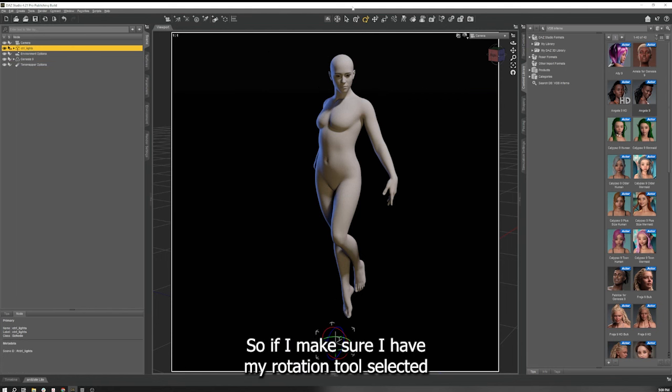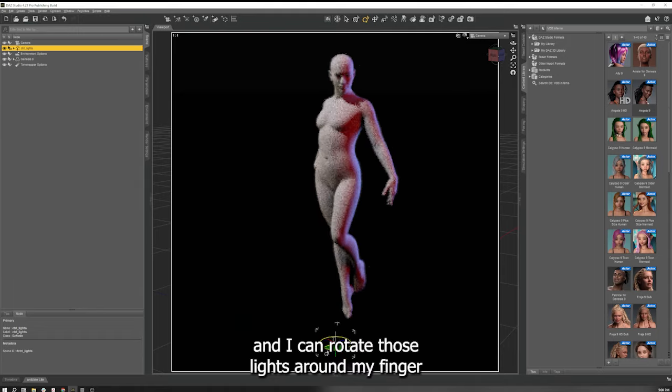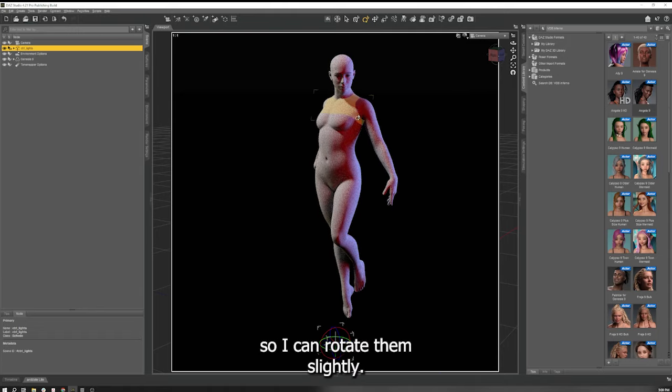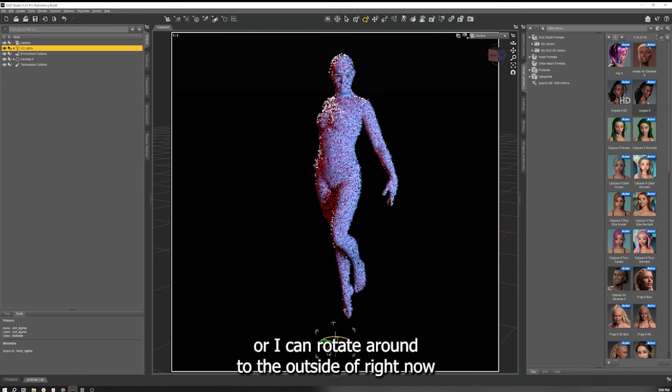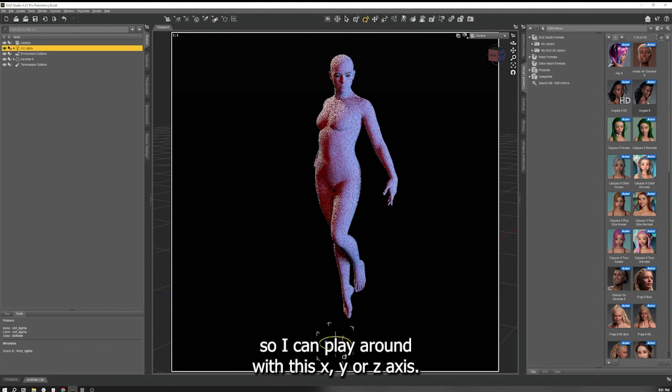So if I make sure I have my rotation tool selected and I have my light selected in my scene, I can grab this axis here, which is my Y axis, and I can rotate those lights around my figure. So I can rotate them slightly. Now I have some red hue on the figure's left side of their body, or I can rotate around to the other side of the body. Now it's blue here and red on the other side. So I can play around with this X, Y, or Z axis.